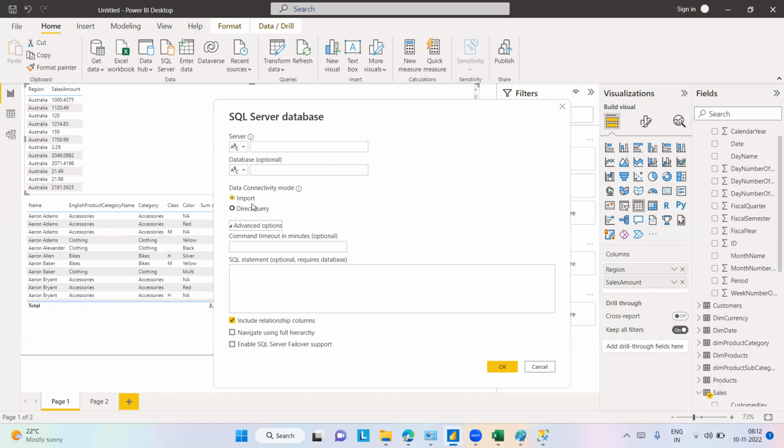So when it comes to Import, since you are importing the data well in advance, entirely into the Power BI report, the data is already in-house in the report, so that is different compared to the process you follow in DirectQuery. In DirectQuery, you are not pulling anything.